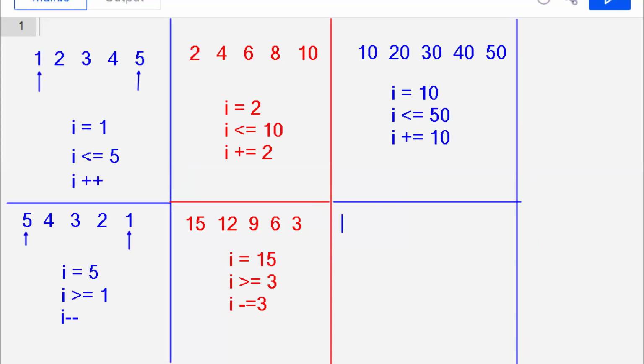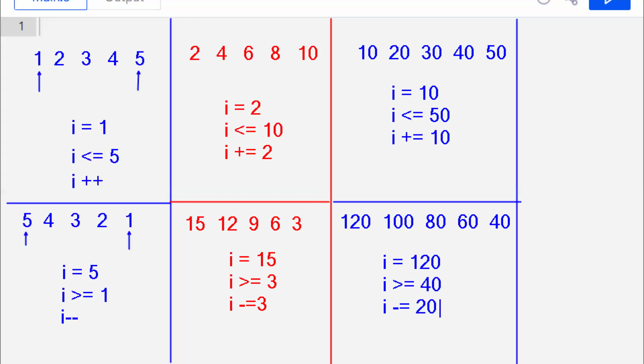Suppose here I'm writing 100. The same, for anywhere you can start. 120, 100, 80, 60, 40. I value starting from 120, I greater than or equals to 40, I minus equals to 20. 20, 20 decreasing.